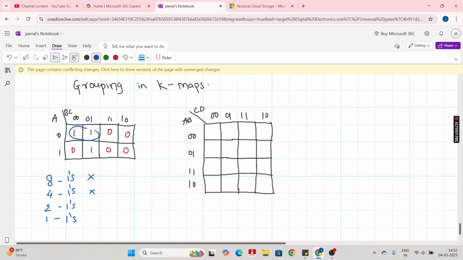If we can see here, this is how we can group these 2 ones and we can group these 2 ones. Our motto is that we should cover all the ones in any of the groups. We can have as many groups as possible, but it is advisable to use a grouping in which there is least overlapping happening.